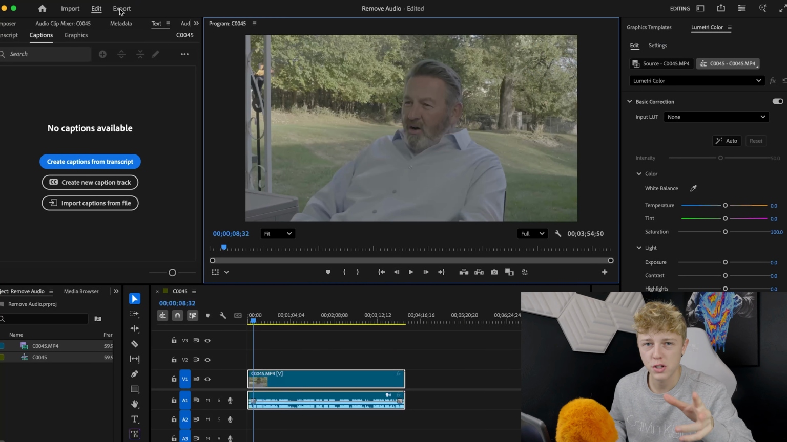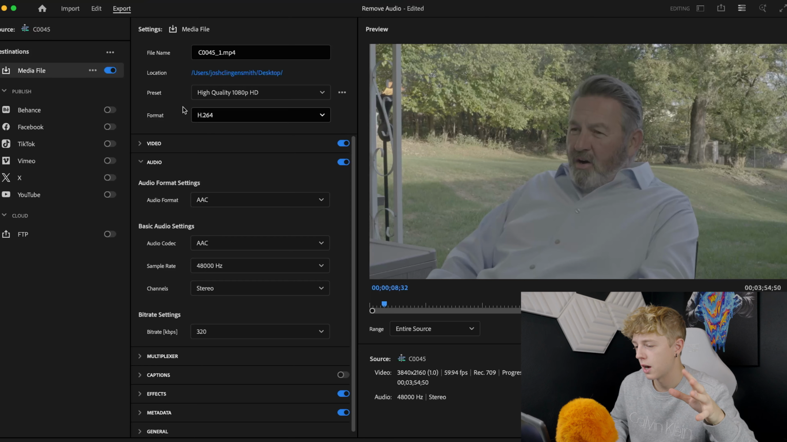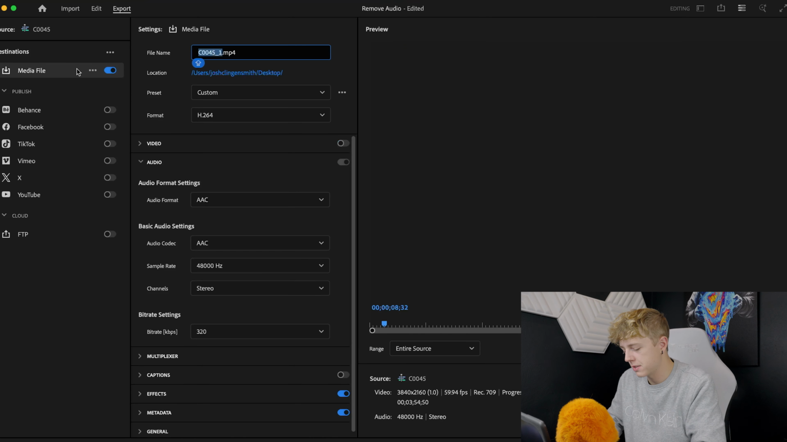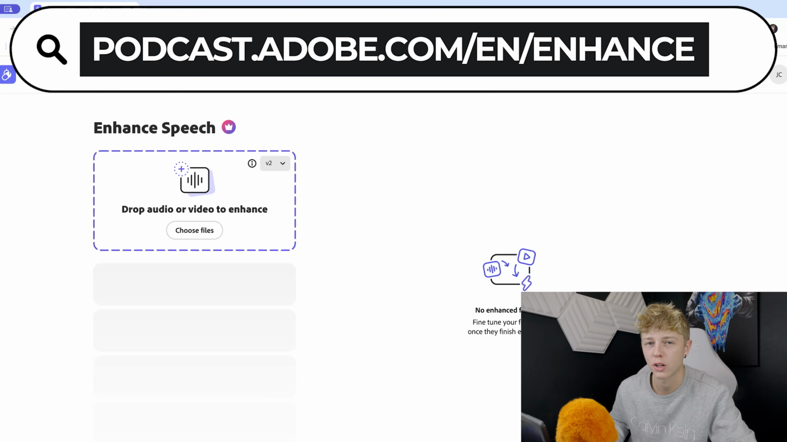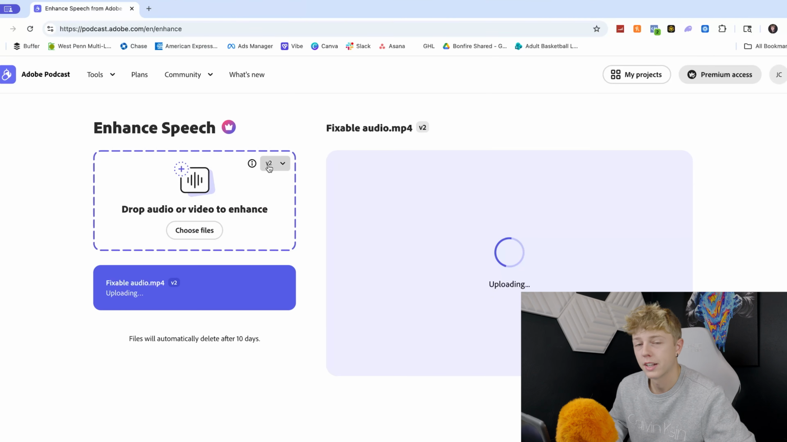Let's say, for example, that you have audio that sounds even as bad as this. And again, the same thing applies with echo or wind or whatever. The first thing you'll want to do is export your audio to its own file. So in Premiere, we'd come into the export section, we'd click off video. Let's name this fixable audio, and then go ahead and export that. And once you have it, you're gonna click the link in the description or go to podcast.adobe.com/enhance. All you have to do is take your files, drop it in there, and let it upload.